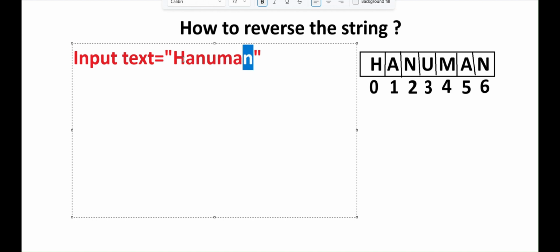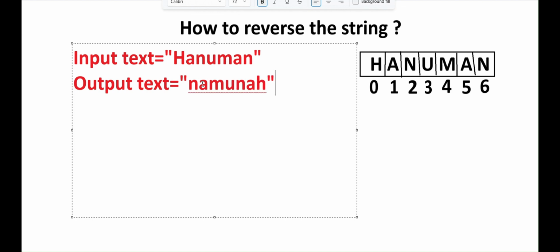So we have to take one character and print it in reverse. In order to print this, what is the output? We have to print it reversely. Reverse in the sense starting from the last character. First we have to take N and then A, then N, A, N, M, U, N, A, H. This is how we have to print. This is the reverse of the string.